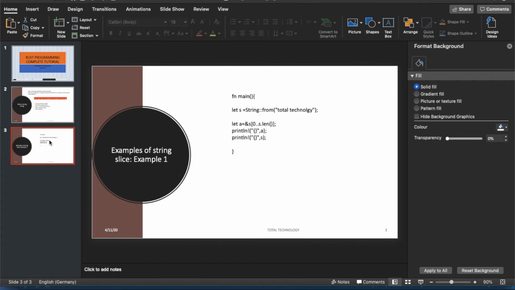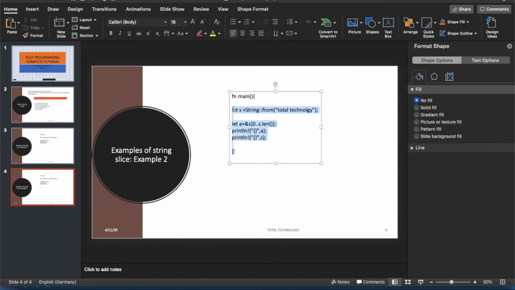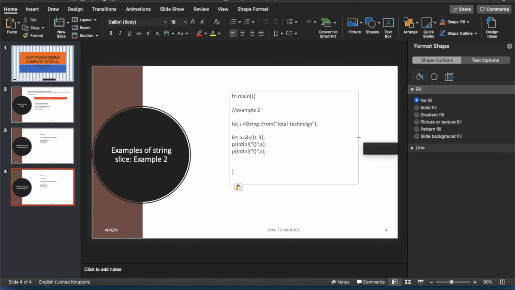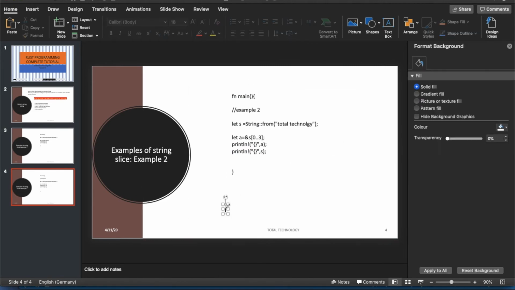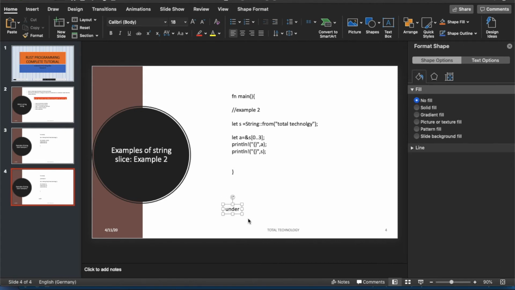I delete the slide actually. Example 2: understand the start and end index.